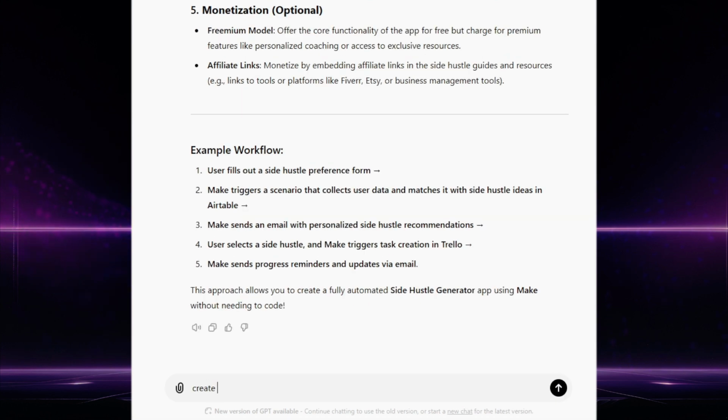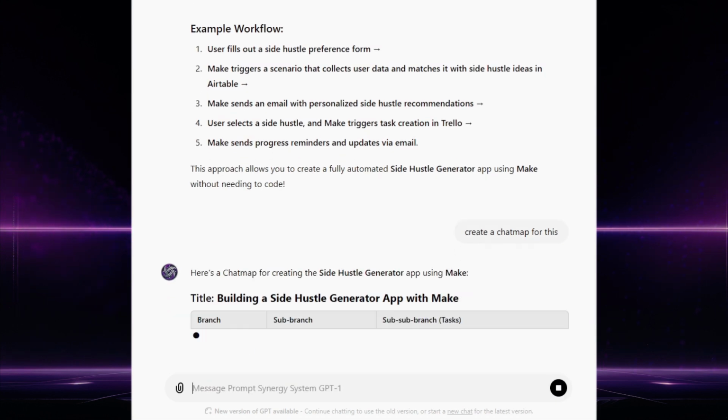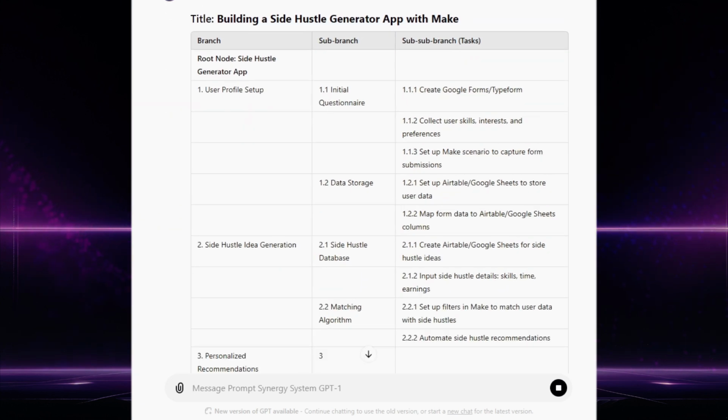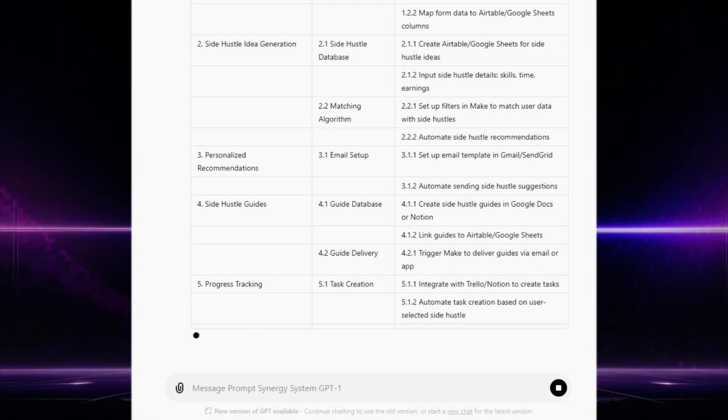The chat map helps structure the app's components logically, breaking down the project into main branches, sub-branches, and specific tasks.